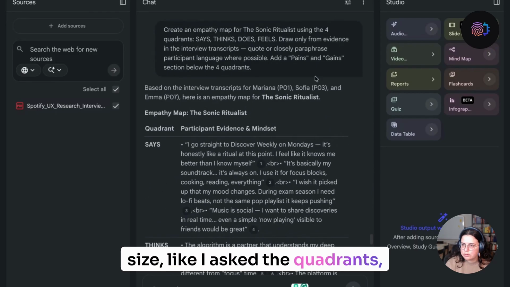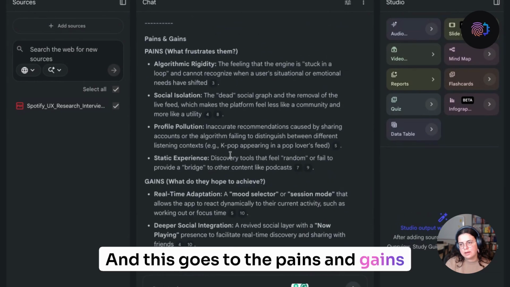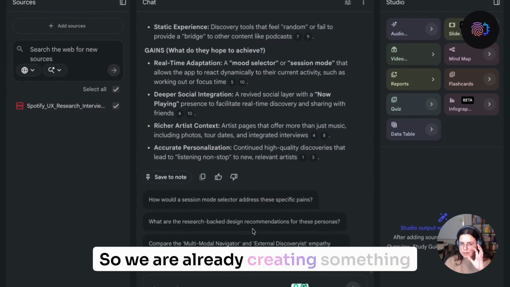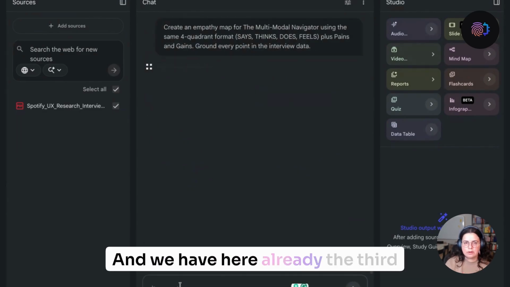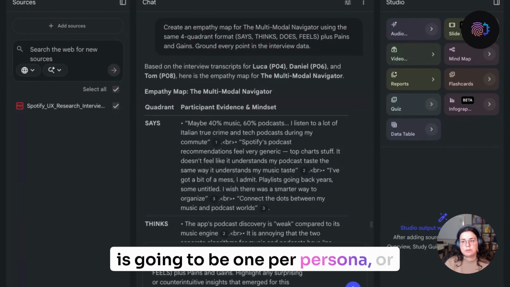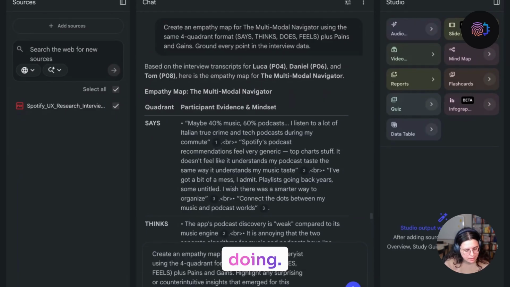Like I asked, the quadrants are says, thinks, does, feels. And this goes to the pains and gains based on it. So we are already creating something very deep. So let's create the next one. And we have here already the third one. This is going to be one per persona, basically, or at least that's how we're doing it.